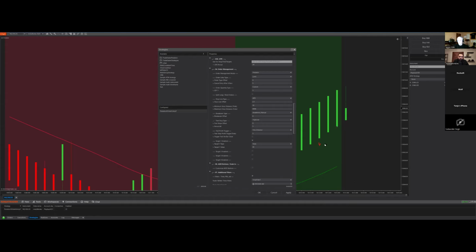Yeah, so that's neat because any wick that protrudes from one of those Ninja bars, it'll capture that, reverse, and go back in the direction of the trend. That's a really neat feature. I like that. And then you also have the ability to offset from that.